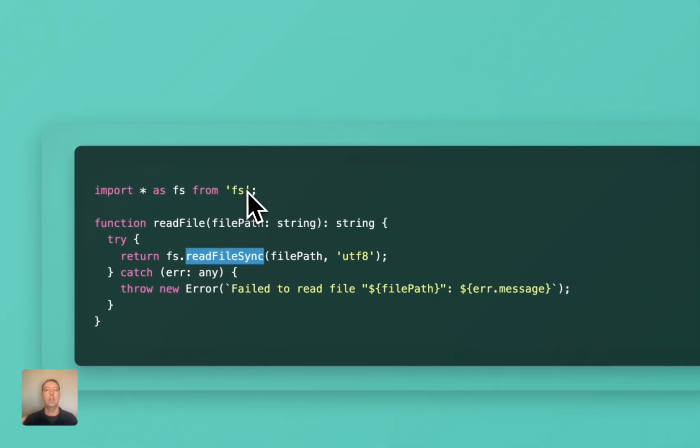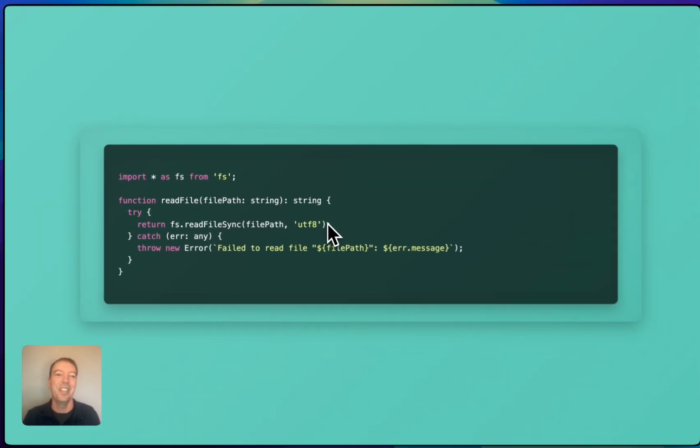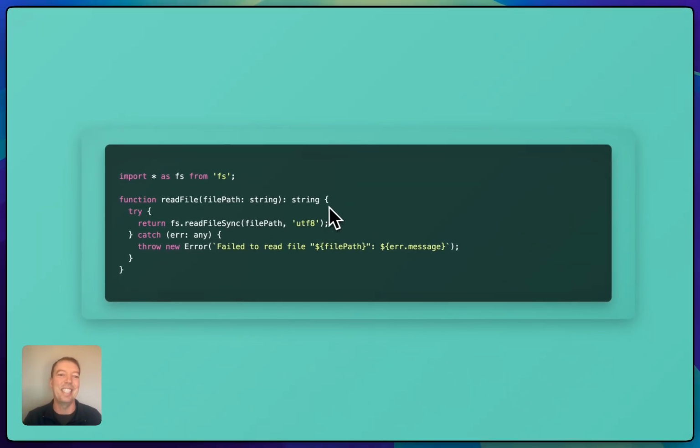FS stands for file system. This is a Node built-in thing. Bunch of random file system utilities, right? It's basically saying just read it in as a string and return it. Pretty basic.